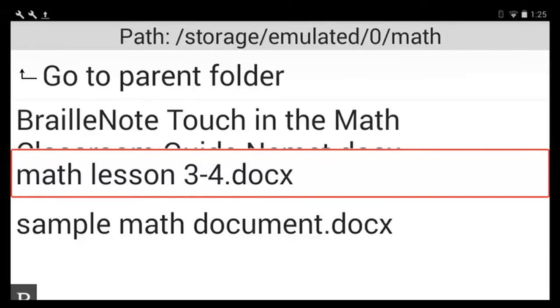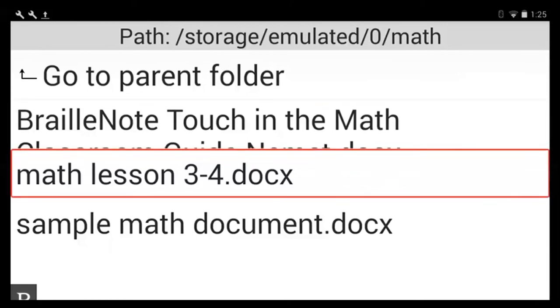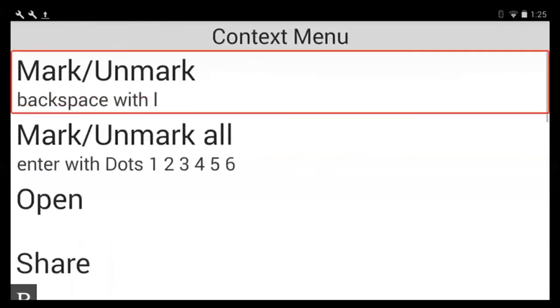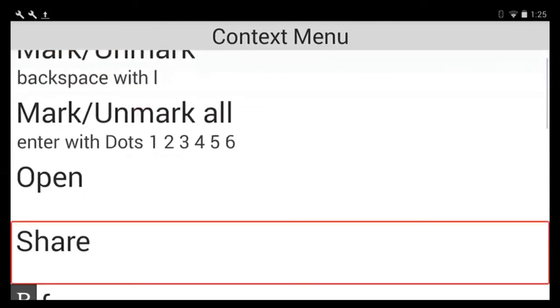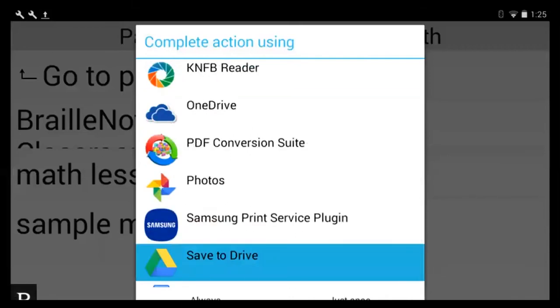What I'm going to do is jump into one other way, and that is, how would I attach this file to an email? We looked at how I would use Drive, but there are more options in that share sheet. When I invoke that share dialog, there are other ways that I can share content. So again, I'm focused on BrailleNote Math Lesson 3.4, the file that I want to share, and I'm going to bring up the share option again by invoking the context menu.